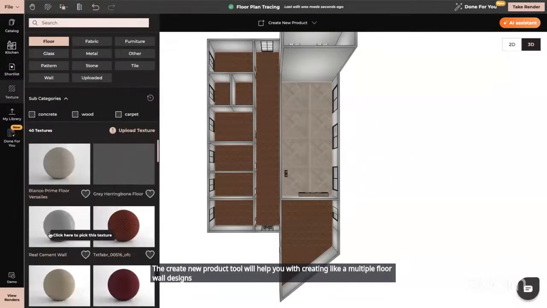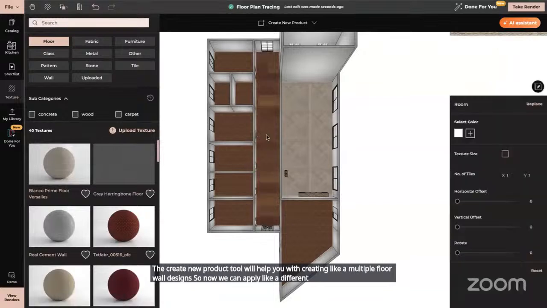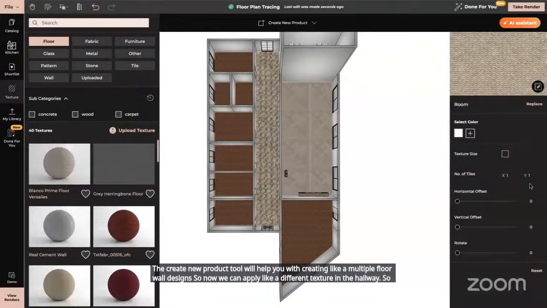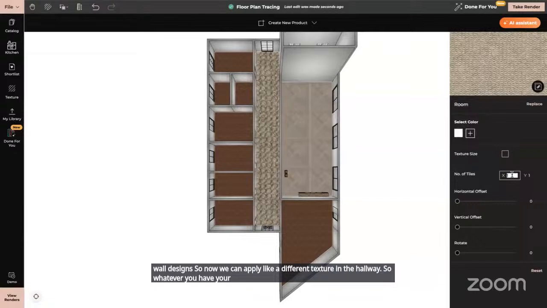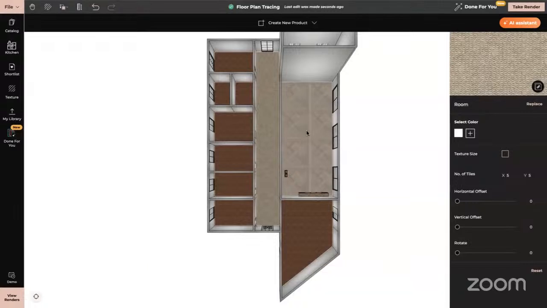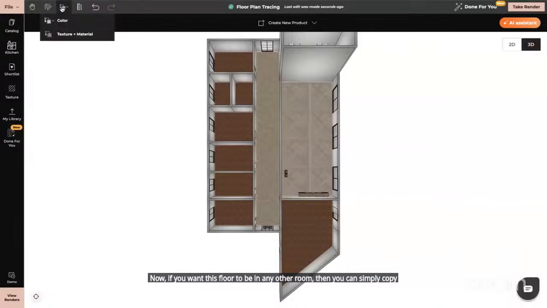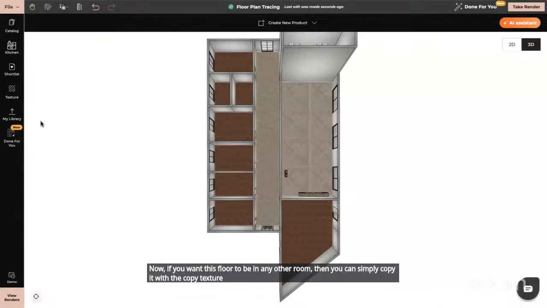So now we can apply a different texture in the hallway. Whatever room you have, you then have a separate floor area. Now, if you want this floor to be in any other room, you can simply copy it with the copy texture tool, the same as with paint colors and things like that.